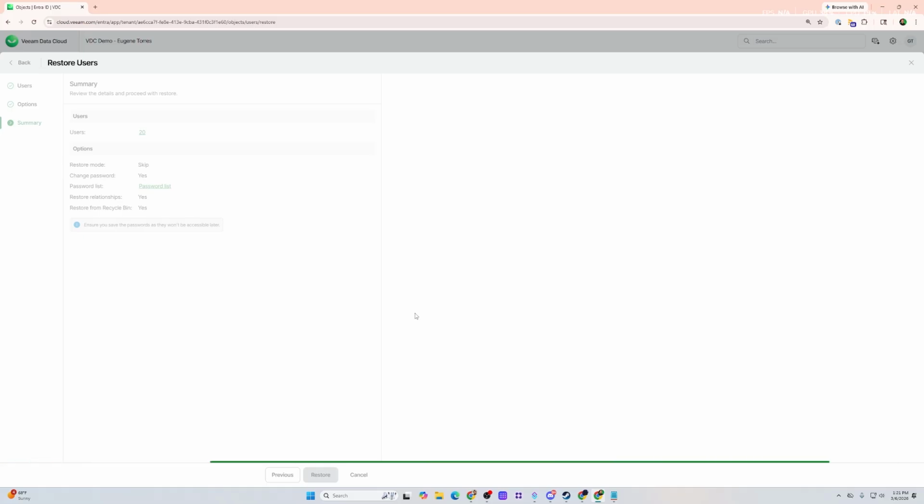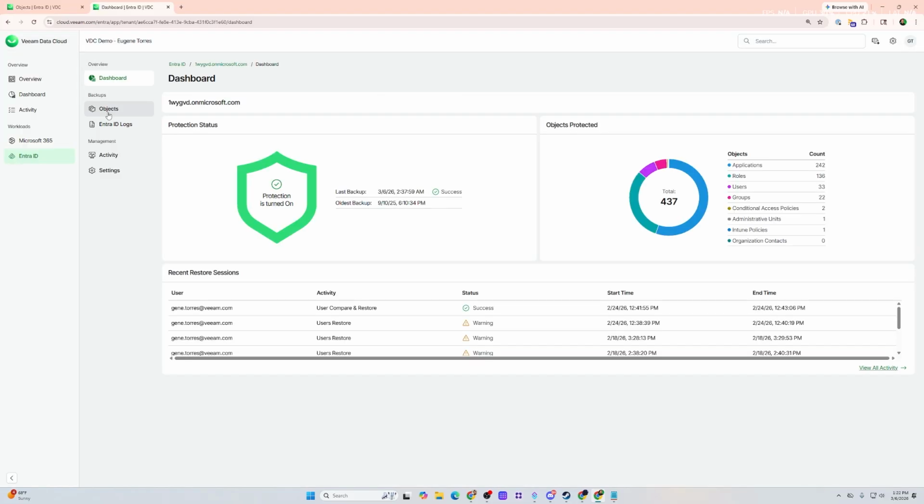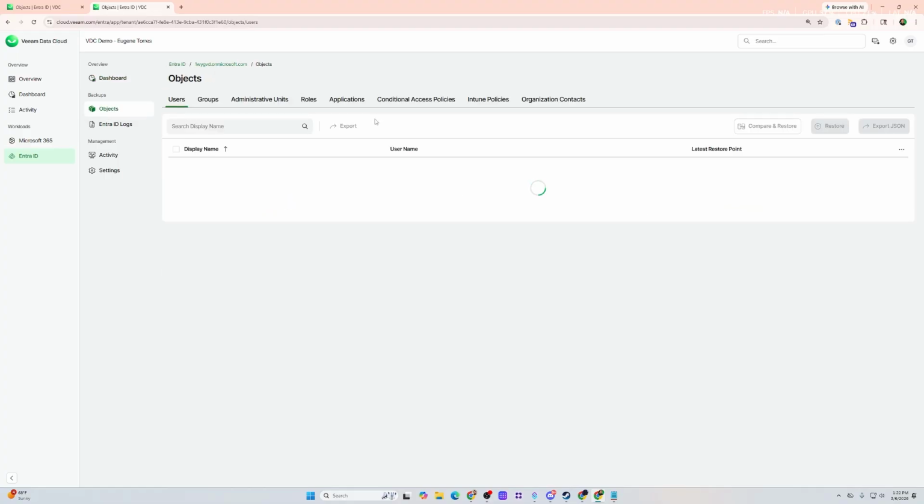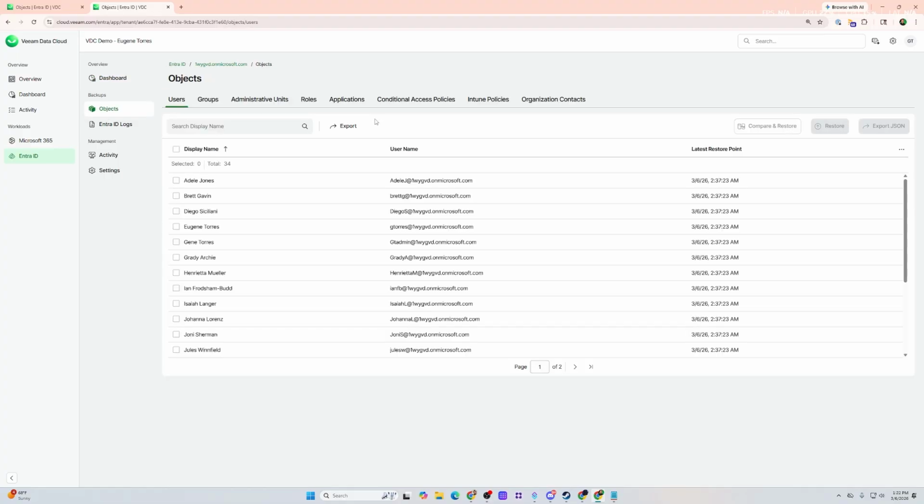None of the passwords are going to change. Nothing's going to change about it because nothing was missing. So that's going to be from an object level when you do a recovery. Now, there are going to be other use cases that you're going to have for doing any type of recovery. And one of them is going to be around comparing and restore.